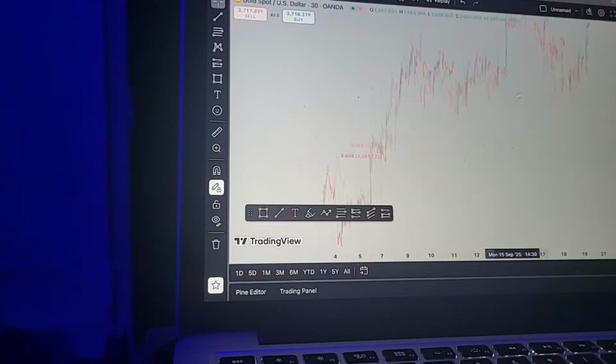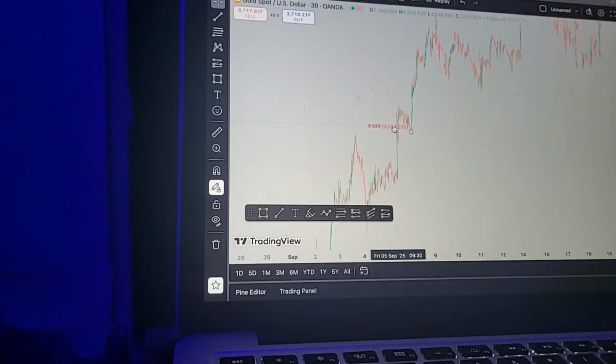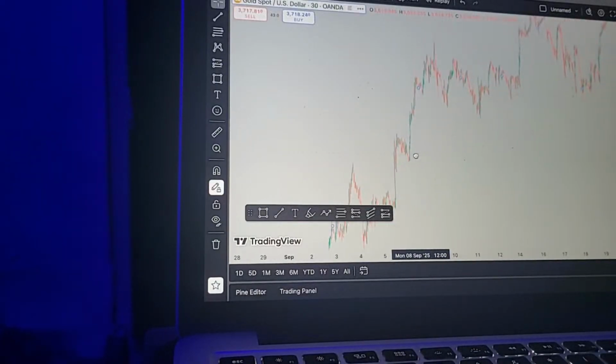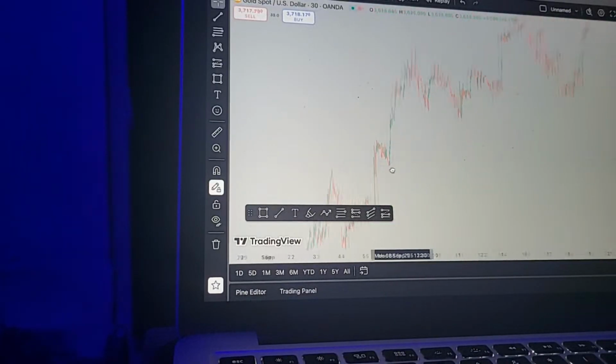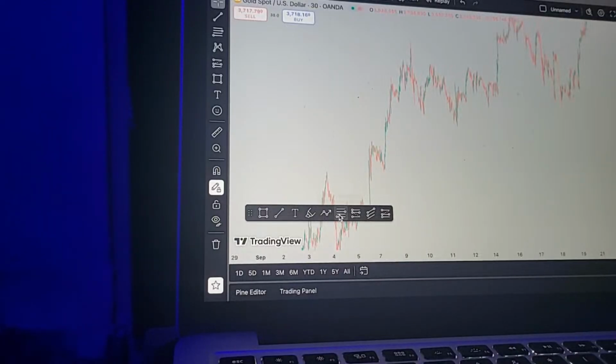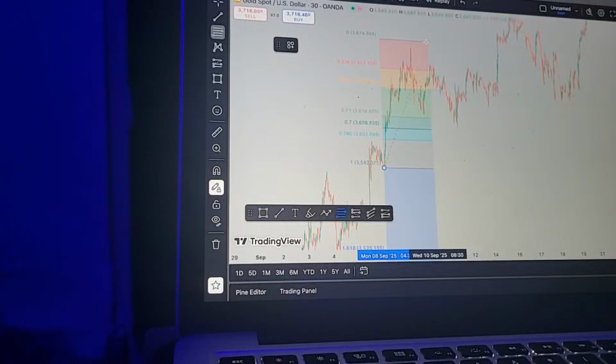Now, let's go back to the previous rise. Let's start from here. Let's use the Fibonacci retracement tool from this point. Now, take a look at it. This is how it is being used.